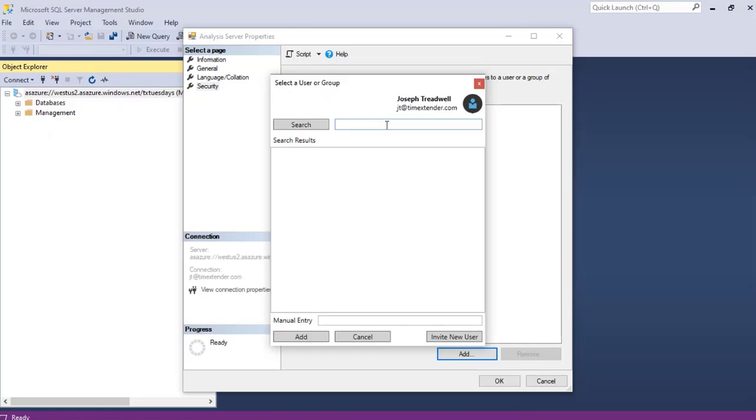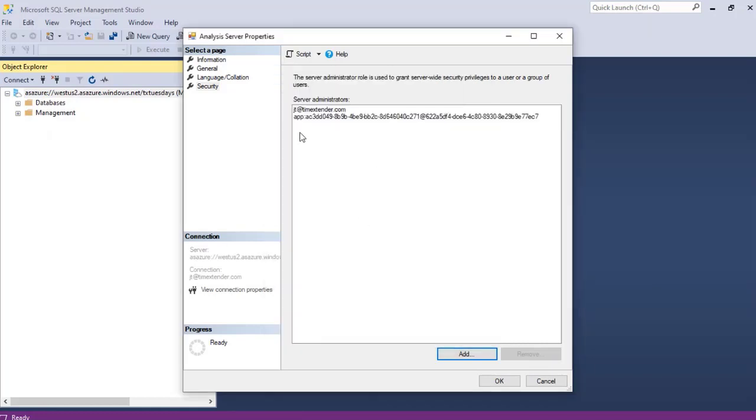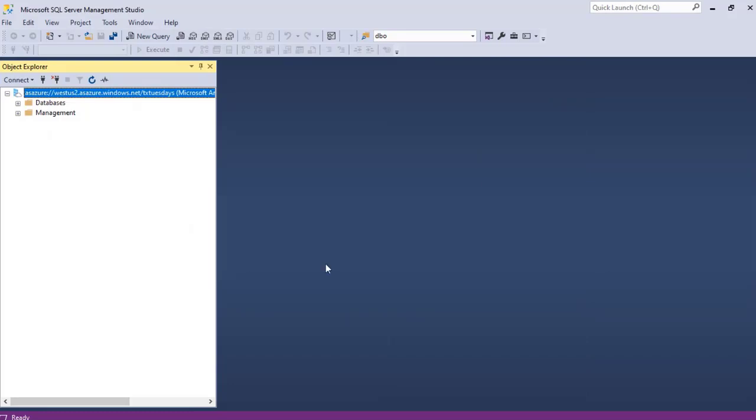And I want to add, again, the app registration I already have. That app registration is called TX Tuesdays. I'll just type that in and hit search. We can see that it shows up right here. We have the app ID, and then, of course, my tenant ID is listed after that. So you want to check this app ID and make sure it matches the app ID of the app registration you're using. Select that and go ahead and click add. That's going to add that app registration as an Analysis Services administrator. Go ahead and click OK. Great, so we have that added.